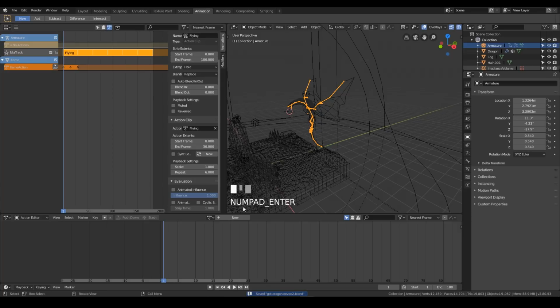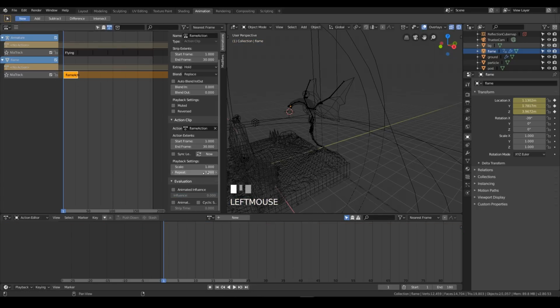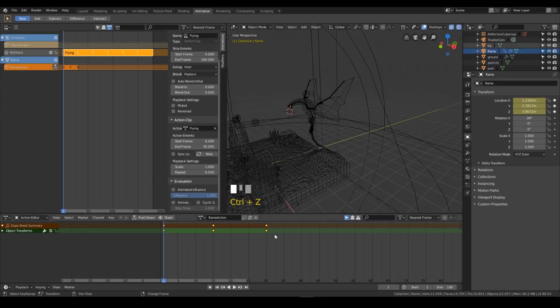And of course we'll need to do the similar thing to the flame. So if you select the flame in the action editor, here you can see there's a flame action. We can leave it at that and push it down, and right here we can repeat that 6 times as well. And now, but why is it shorter? I don't know. Actually, let's see. Nope, there's no problem there. Okay, this is starting on the frame 1.